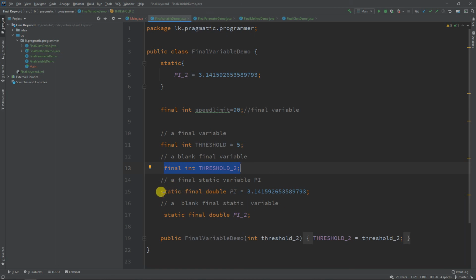This is a final static variable. So again, this cannot be modified. Pi will remain the same for the entire time. And this is a blank final static variable. This has been declared, but it has not been initialized. So now when you take this blank final variable, you can initialize it here.